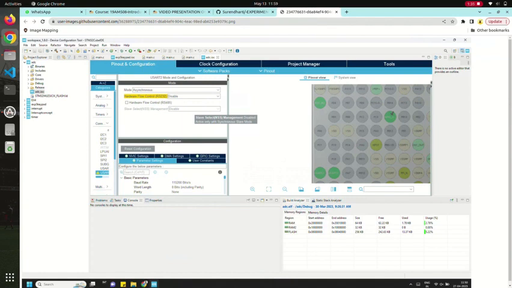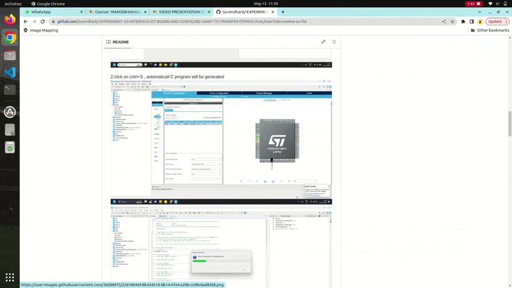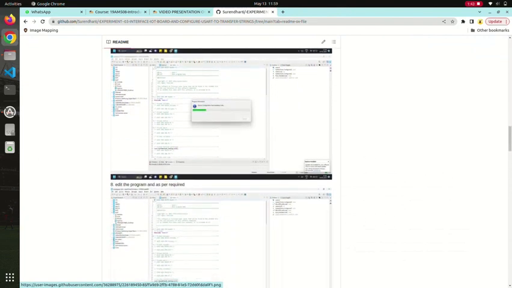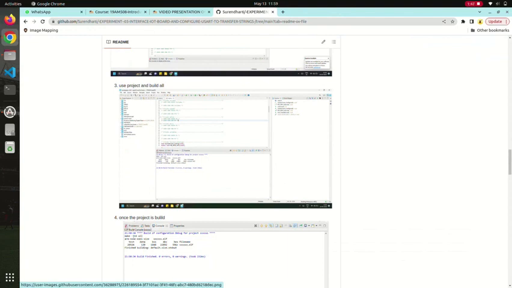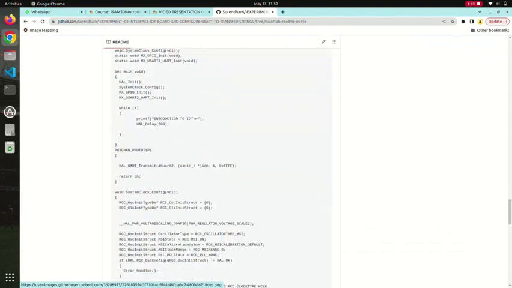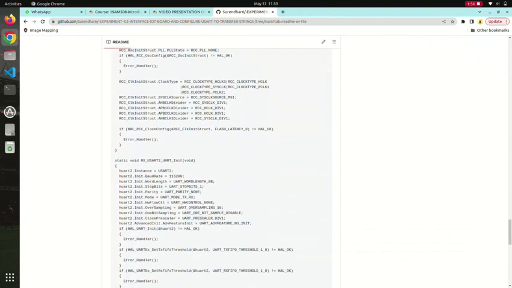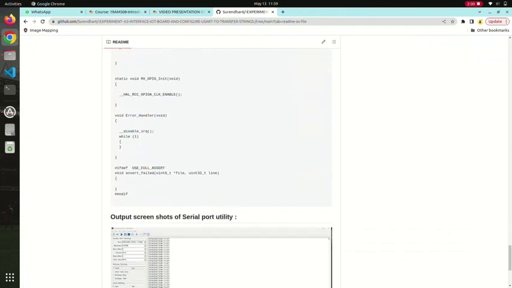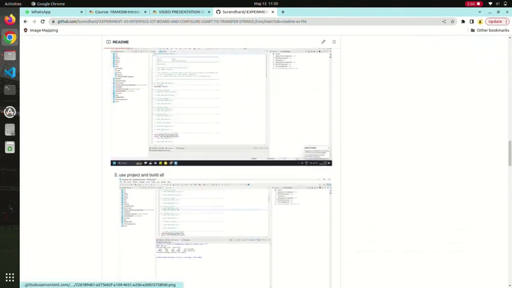In that microprocessor, we have to click on the PA5 pin as GPIO output. After clicking on that, we have to do the configurations for the pin. After doing those configurations, click on generate code. By clicking on that, the C source code will be generated for this microprocessor as we configured it.